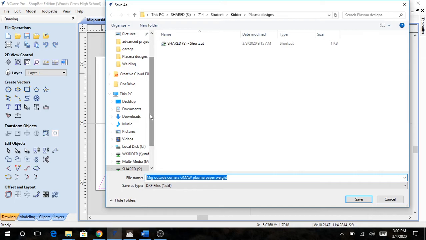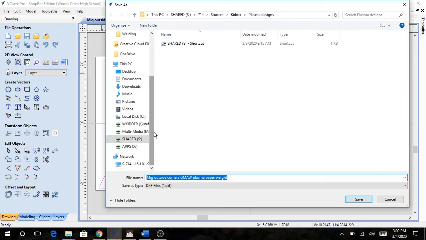Okay, and then I would go find the thumb drive, the USB jump drive, put it in there, save it as your name, save it as something that you'll recognize when you take it over to the plasma cutter to work in SheetCam.